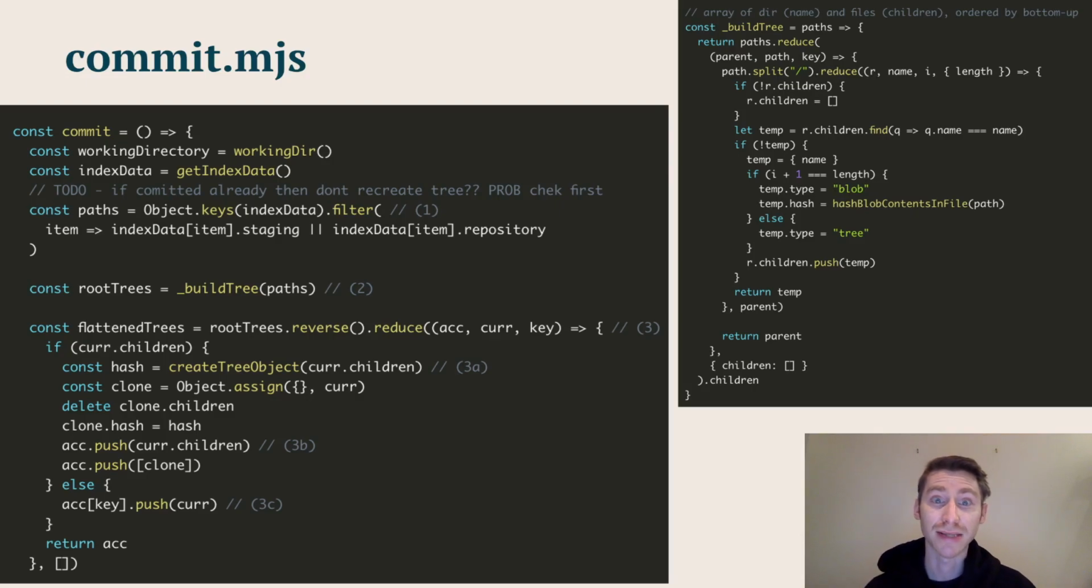What that actually does is that returns an array of the directory name and the files, which is the children, ordered by bottom up. Back on the left now, number 3, we're going to iterate the items root tree into a flattened array of trees. And the way that this goes is with 3a, if it's a tree, we create the tree for children. With 3b, then we're going to add the children to the flattened tree. And then finally 3c, if it's not a tree, we push with the previous tree.